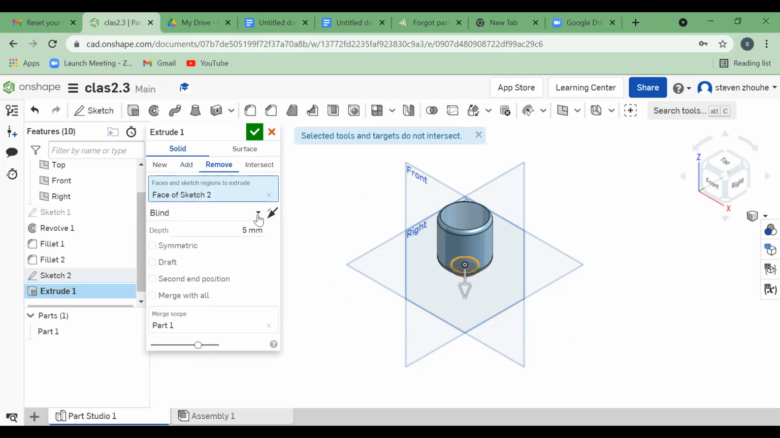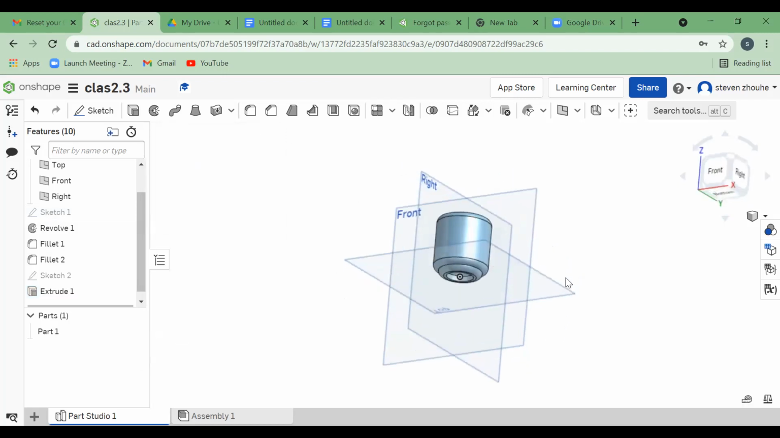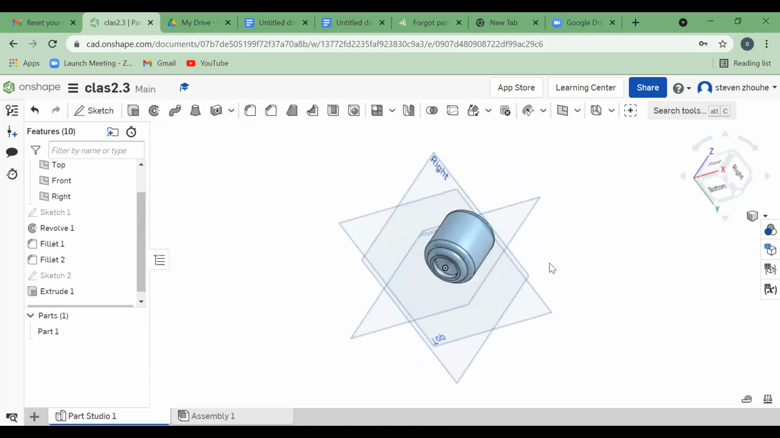Okay, and click on the cursor looking thing next to blind. Yeah, it's to the right of blind, the cursor thing, not that, the cursor to the right of your mouse. Yeah, that. Click. Okay, and then click on the green checkbox. Okay. There it is.